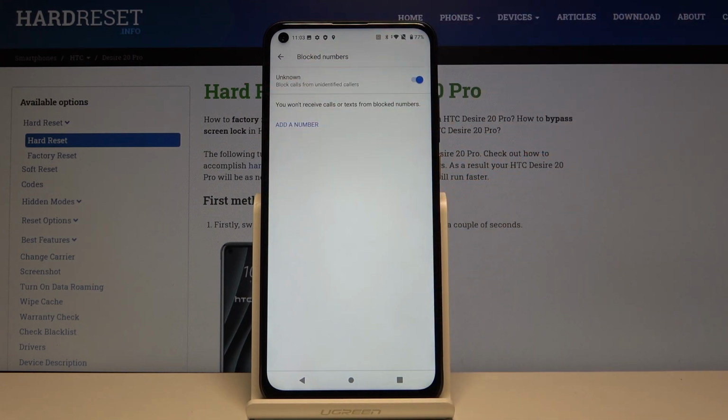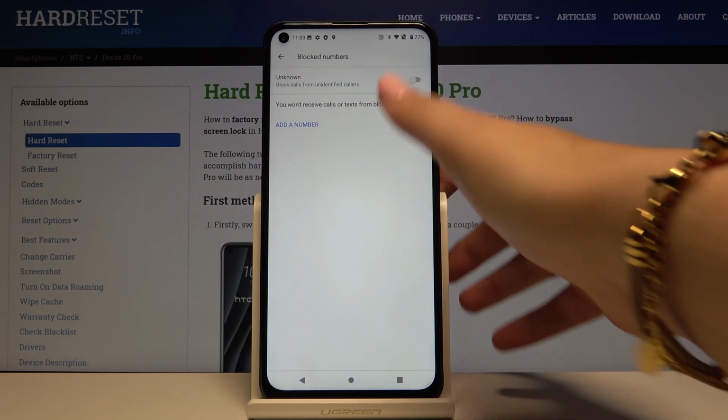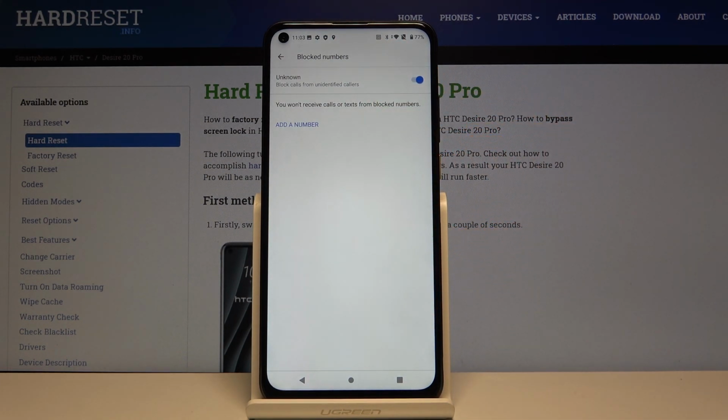Here we've got also the super useful feature. Your device is able to block all unknown calls from unidentified callers. Now it is active, but if you want to turn it off, just click on the switcher. I will turn it on because it's quite useful.